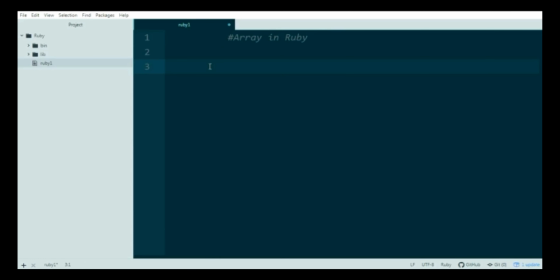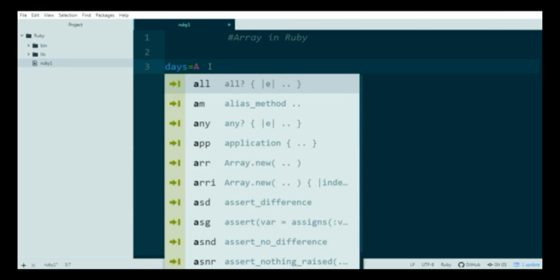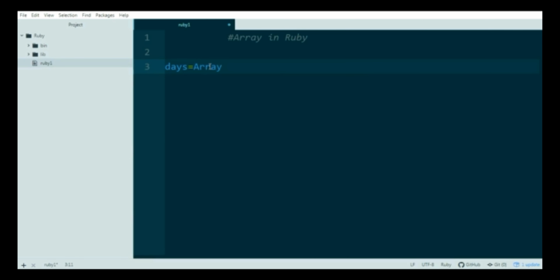So down here, if I want to create an array, the first thing we have to do is tell Ruby what we want that array to be called. So I make an array that's going to store some weekdays. I make an array called days, and I'm going to set this equal to Array with a capital A. Then we're going to make an open and close square bracket.